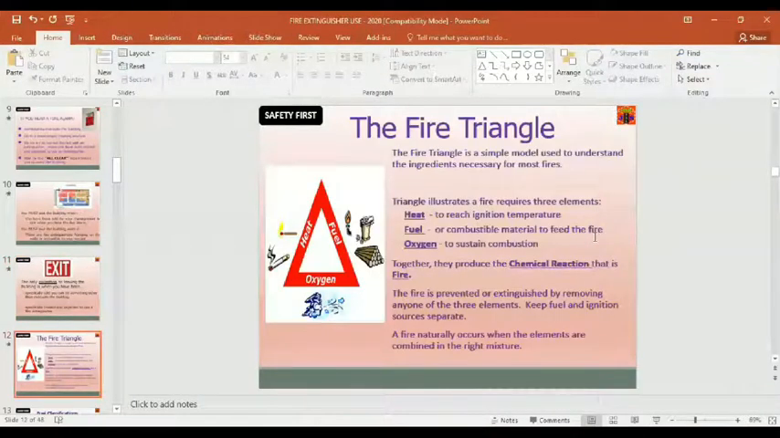Let us make a short overview of the fire triangle. The fire triangle is a simple model used to understand the ingredients necessary for most fires. The triangle illustrates a fire requires three elements: heat, fuel, and oxygen. Heat to reach ignition temperature, fuel, a combustible material to feed the fire, and oxygen to sustain combustion. Together they produce the chemical reaction that is fire.